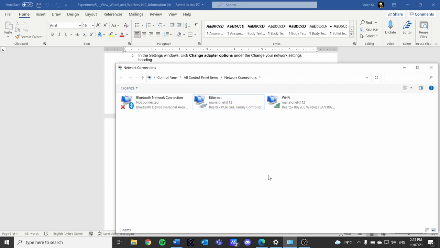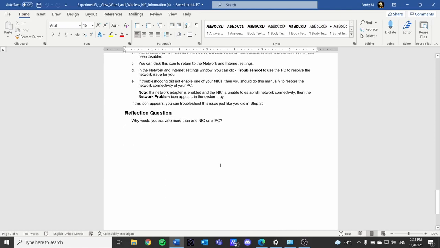Now it is enabled. For the reflection question, why would you activate more than one NIC? I think you would activate more than one NIC on a PC so that if one fails, you have a backup and it ensures that you are always connected.